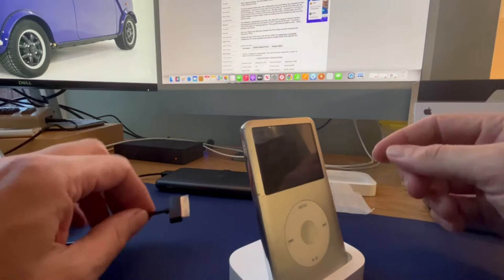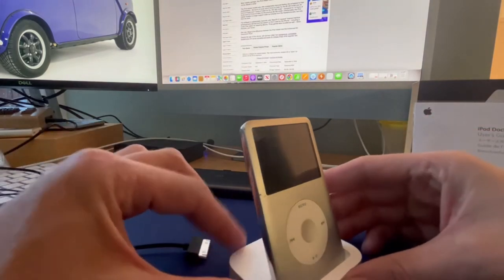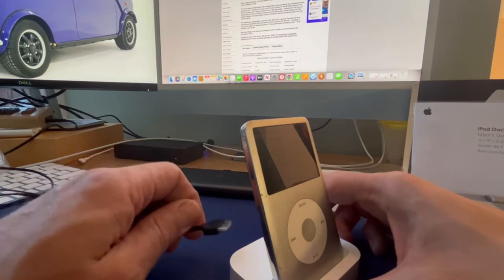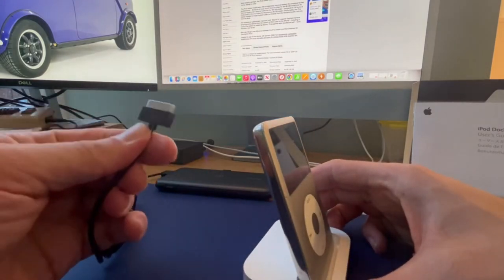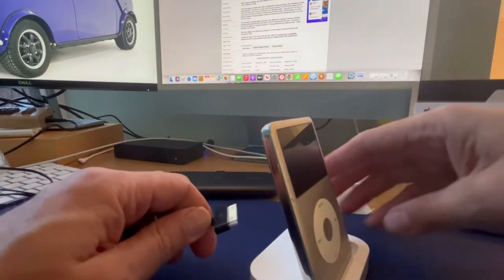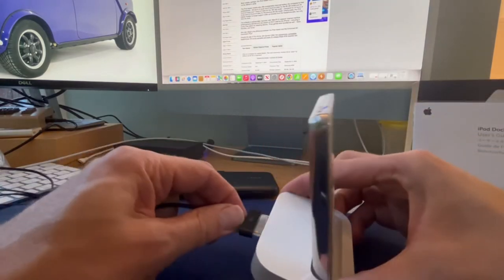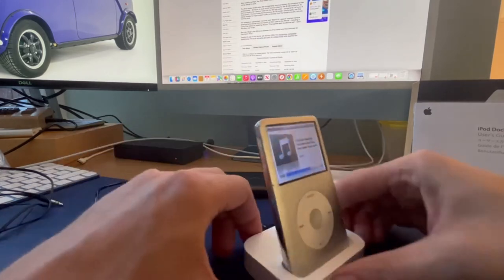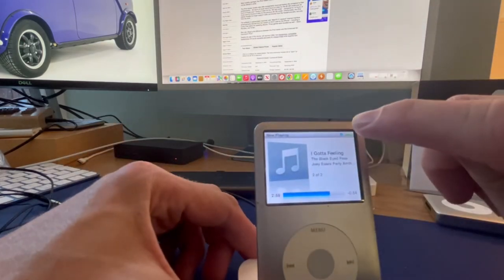So we had a problem with the dock before. We thought it wasn't charging, but it turns out it was the cable. We were using a genuine cable before, but it seems to have gone faulty, so we've got a third-party cable here. Just plugged into a battery power pack, but obviously you could be plugged into the mains. And there you go, it's charging.